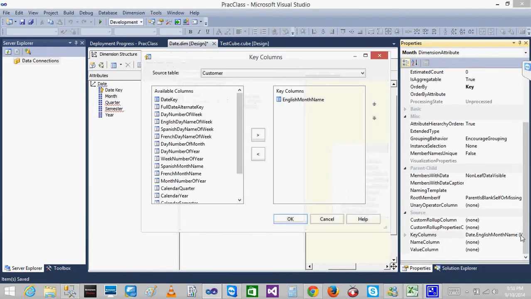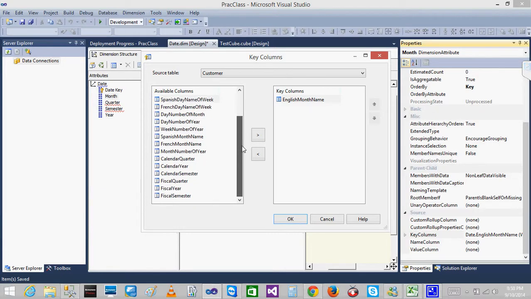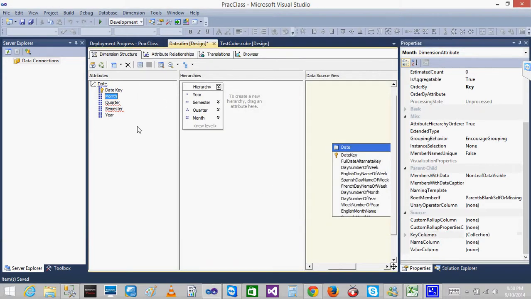Click on the month. Now what I'll do, I'll come here. It will have the calendar year, semester, and calendar quarter. So I'll move the month to the bottom. Done. Okay, but still I can see some errors.